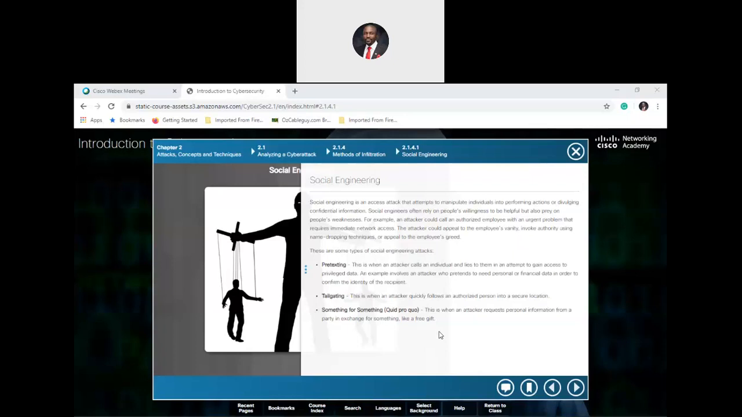Then the third one is called something for something, or quid pro quo. This is when an attacker requests personal information from a party in exchange for something like a free gift. Most of the times we do that online. You want to sign up for a particular program or conference or event, and then they tell you to fill in this particular information. So you want this, they want that.